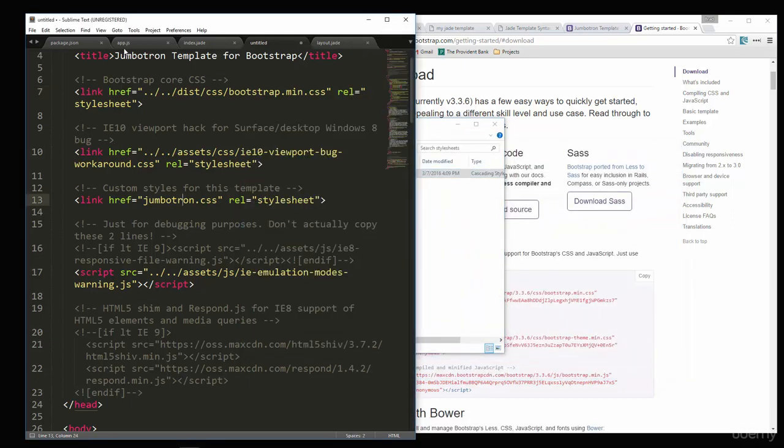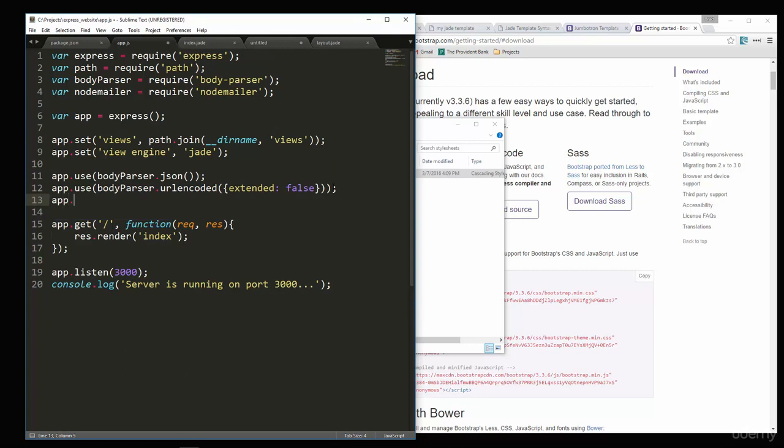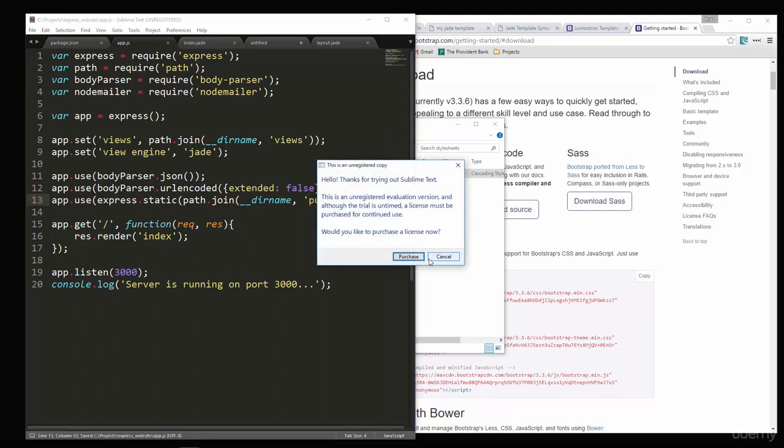Alright, now before we get to this, we need to specify in our app.js that we want the public folder to actually be the public folder, or the static folder, I should say. So we'll go down to where we have the middleware, and we're going to say app.use express.static, and we're going to use that path module. We're going to say path.join, and whoops, we want to say dirname and public. Alright, so we'll save that.